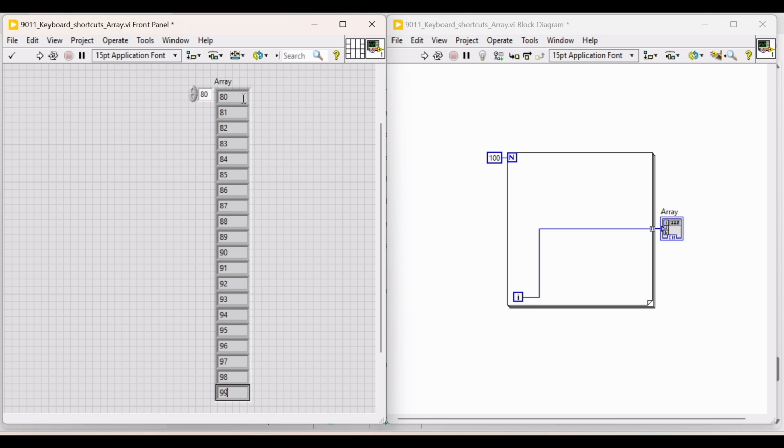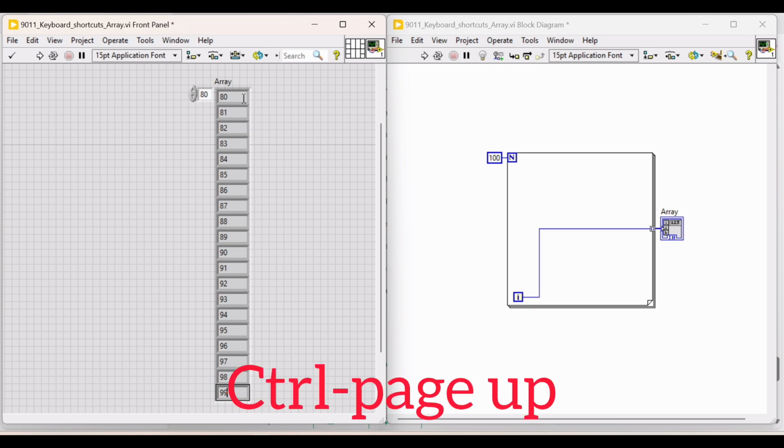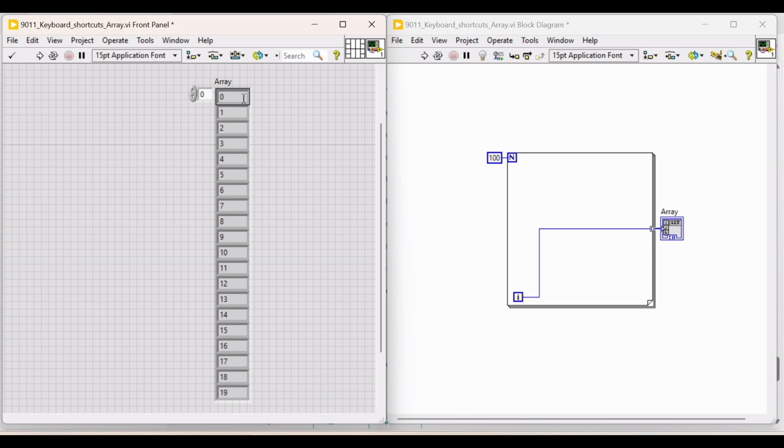And similarly, if we want to view the previous page, we can use the shortcut Ctrl Page Up. So now I am pressing Ctrl Page Up on the keyboard, and so now we have moved to the previous page. So the Ctrl Page Up shortcut can scroll the visible element in an array by one page up. And if we press the shortcut again and again, we can move to all the pages in reverse order and view the elements in the array.